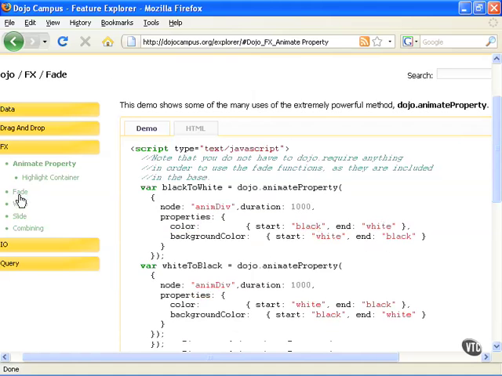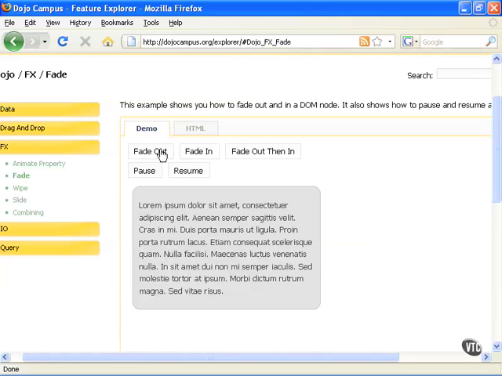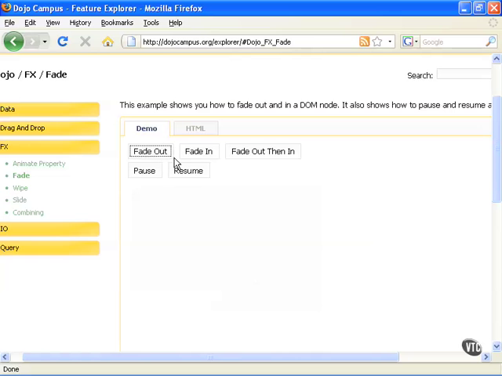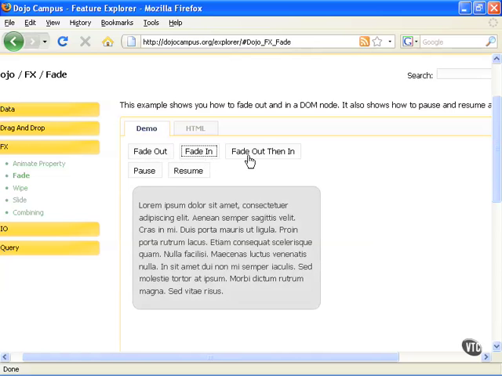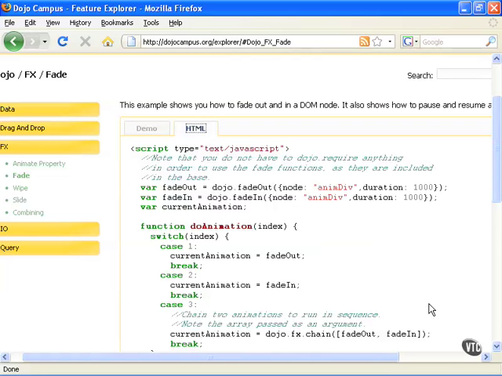We also have some examples over here, fade, so I can fade out, fade in, fade out, then in. So if you take a look at the HTML, we'll see that to fade something out, it's as simple as saying fade out, tell it what node it is, and how long to make that animation last. Fade in is as simple as making it fade in.